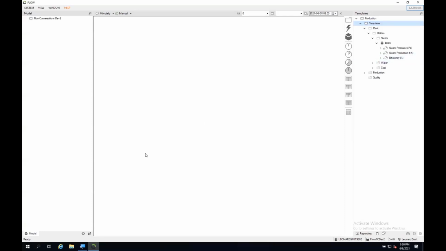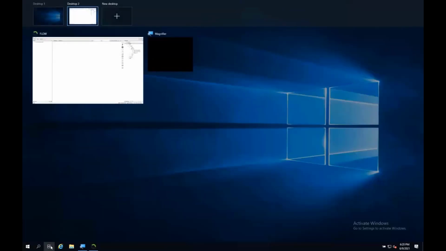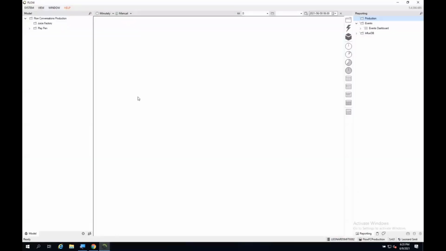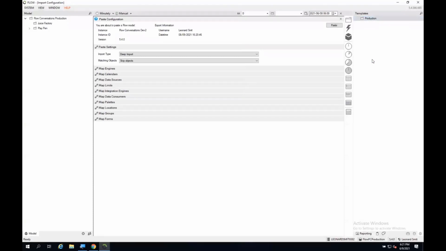And now I'm going to go to my production instance. All right. Very important that I'm not just copying and pasting within Flow, I'm actually copying and pasting between different instances. All right, so this is production. This is where I'm going to build my model. And you'll notice in production currently, I don't have any templates. I'm going to go and paste that template that I copied from development into my production environment here. All right, so you'll notice I'm going to paste.